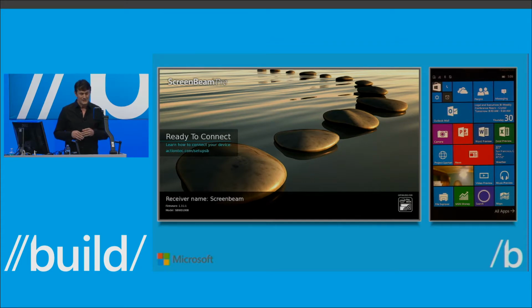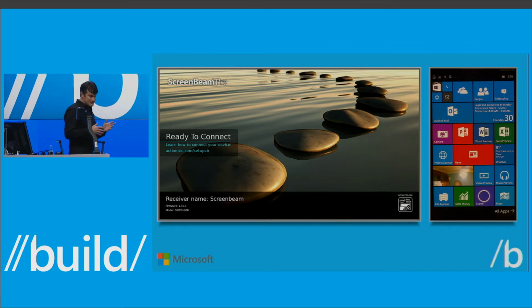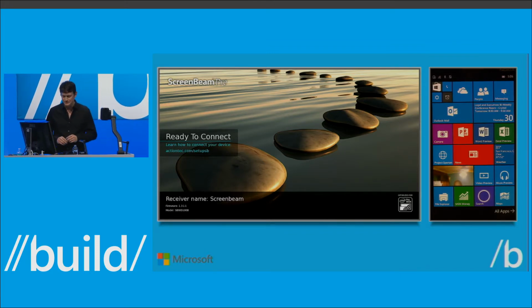Keep in mind, though, this is live code. This is a work in progress. There's some rough edges that you'll see. There's some glitches that I'm sure will come up during the demo, so keep that in mind. Bear with us a little bit.